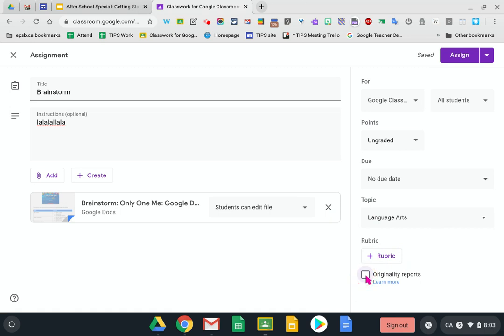Originality reports, you can only use 3 times in the life of a classroom. What that does is it matches the students' answers against Google. So it is an opportunity to make sure that students haven't plagiarized from Google, but you want to be careful how often you use that.